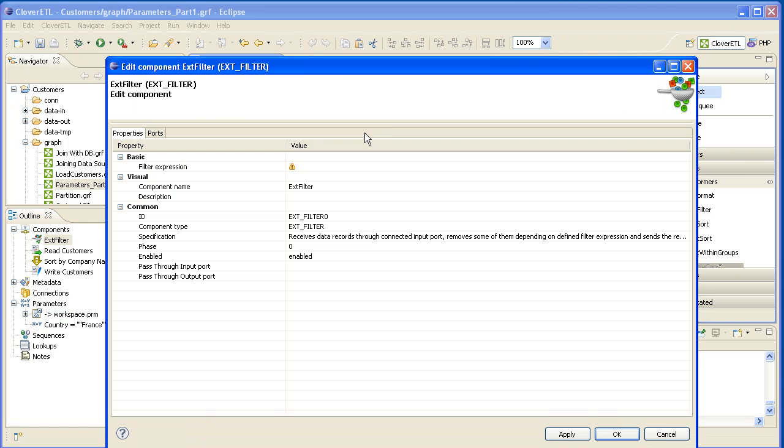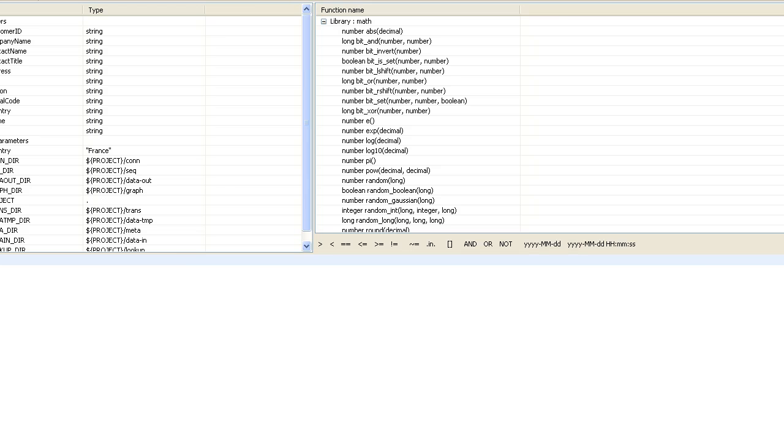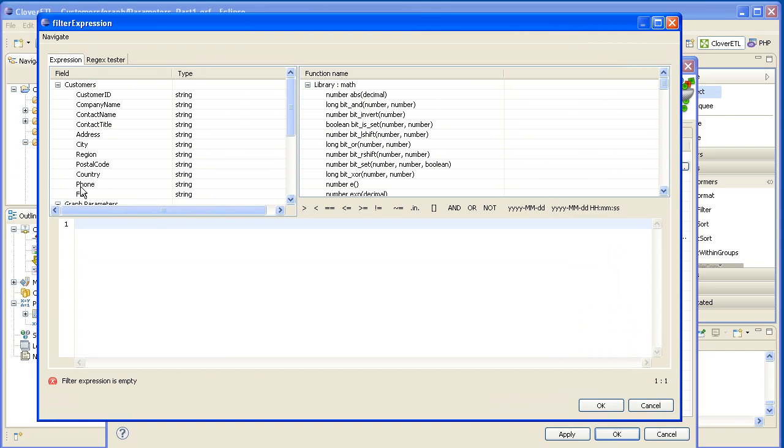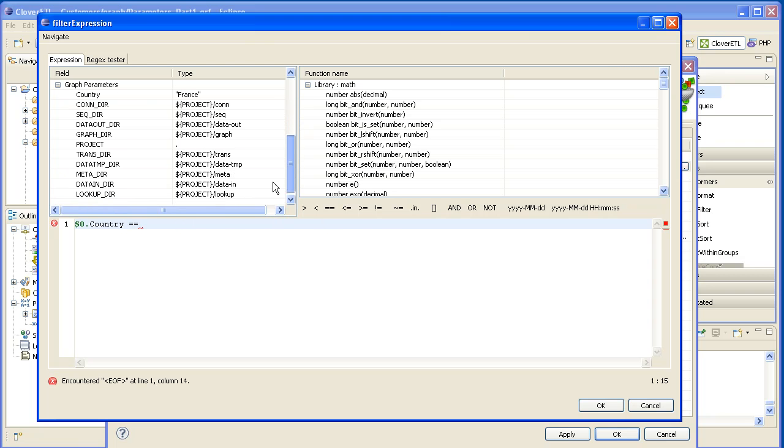Let's go back to our filter and set the condition properly. Let's get this back in. There we are. So, country equals, and now when we scroll down here, we can see our parameter country. So we'll double-click on that, and that's it. That's all we have to do. And wherever you might see dollar, curly bracket, parameter name, close curly bracket, that's what it means. So let's click on OK.